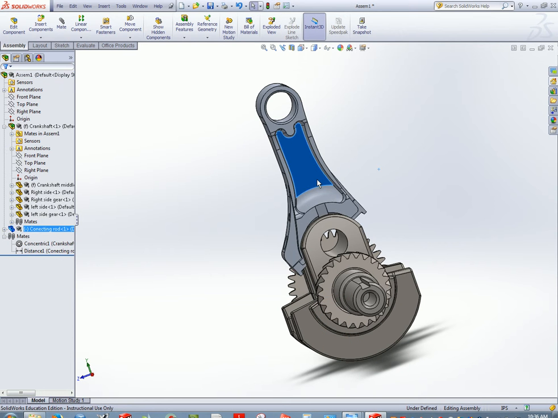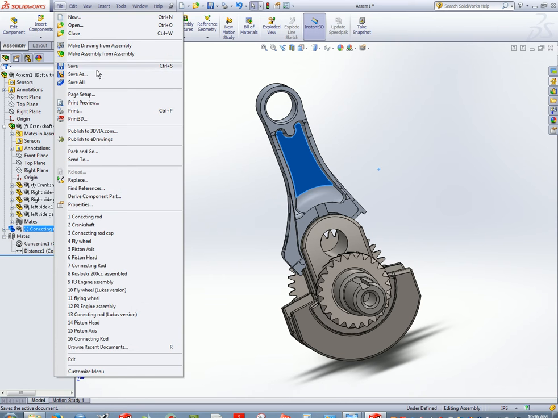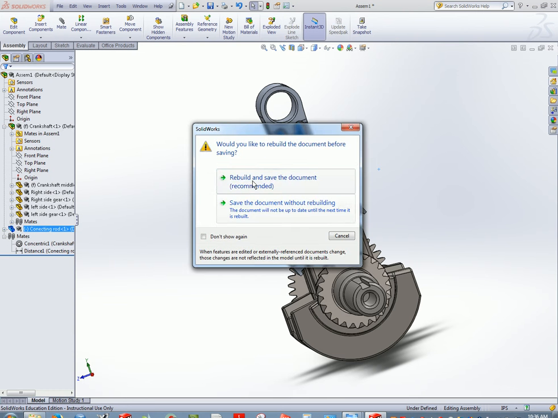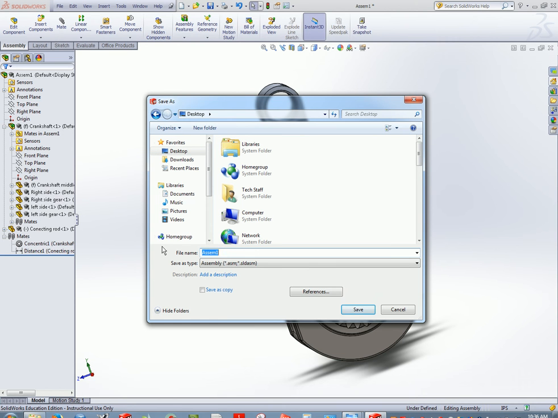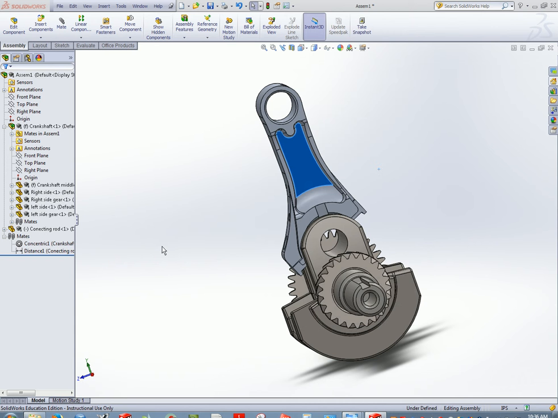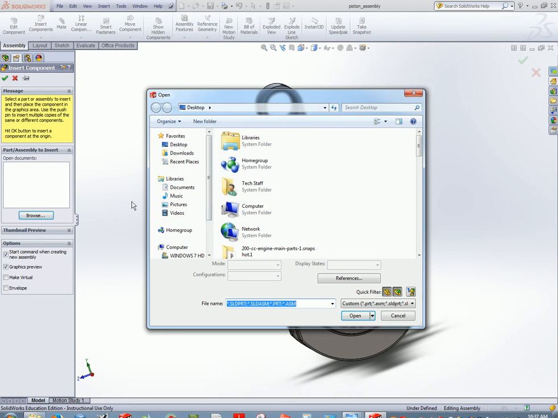All right. Next thing I'm going to do is just save this somewhere. So I'll save this as an assembly. We'll rebuild it, and we'll save it to the desktop, and I will call this piston_assembly. Next part I'm going to bring in, I'm going to insert component, and I'm going to browse to my desktop to that Kozlowski piston folder that I spoke about.